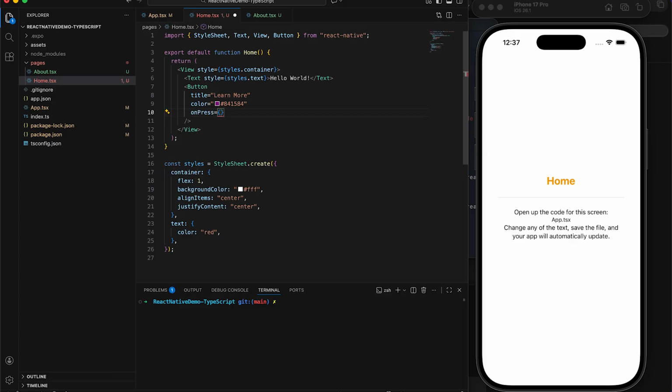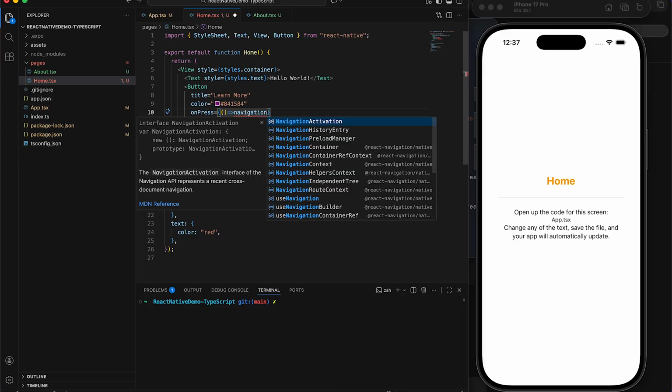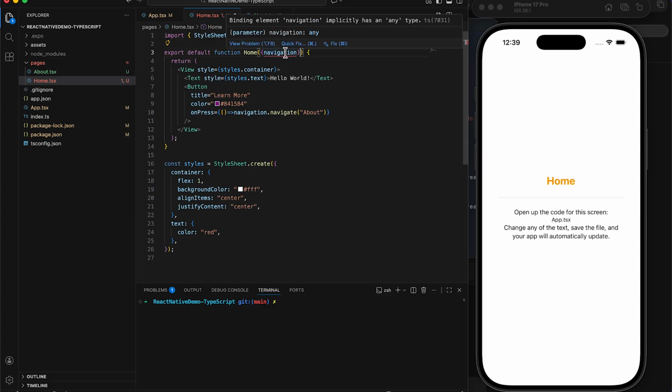Again, because it's mobile, onPress. We'll pass in a function, and we're going to do navigation. It's not going to exist yet because we need to pass it through as a prop, and then navigate. Navigate to about. This has to match the exact name of our component. All we do is come over here to our props, and we're going to do navigation. TypeScript is going to yell at us, and I will show you the code to fix the type. But first, let's just make sure it works.